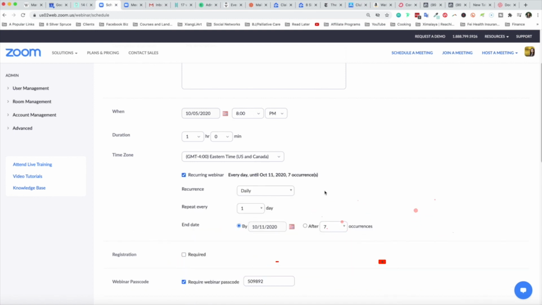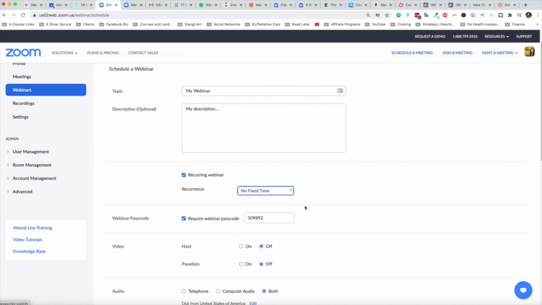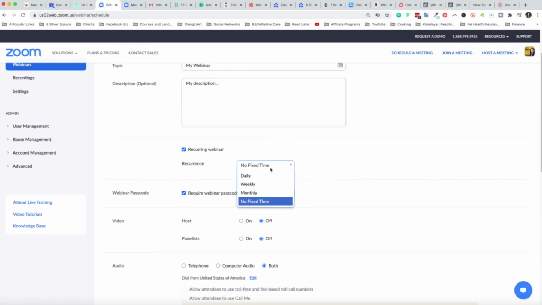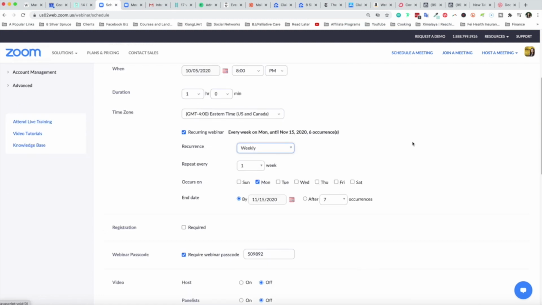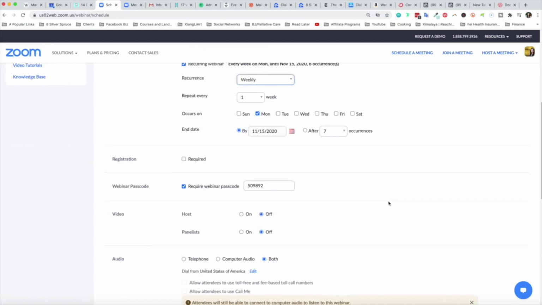So this can be very helpful if it's at a set time. And look, you can repeat the meeting on a daily, weekly, monthly, or no fixed time. So no fixed time is kind of interesting too. That means you can actually reuse the webinar as needed. So the most common one that people are using is weekly. So as you can see, you can repeat every week, you can repeat every 2 weeks, and you can set the time, and you can also let it expire either by a certain date or after a number of occurrences.